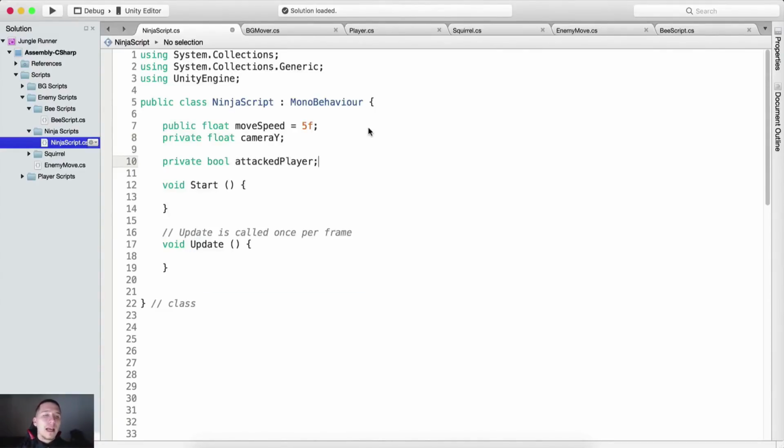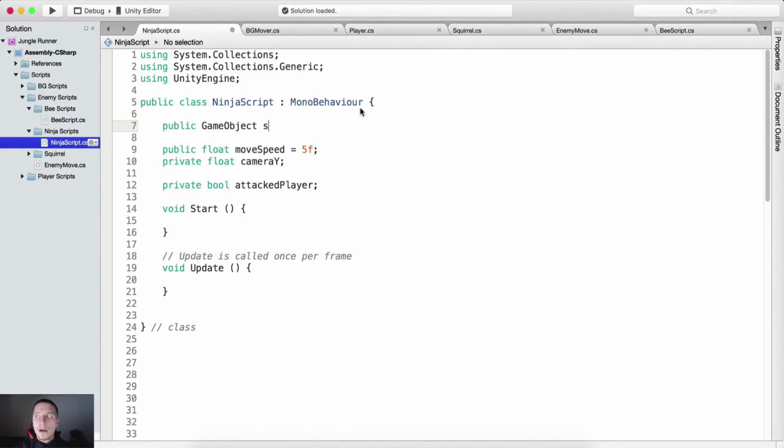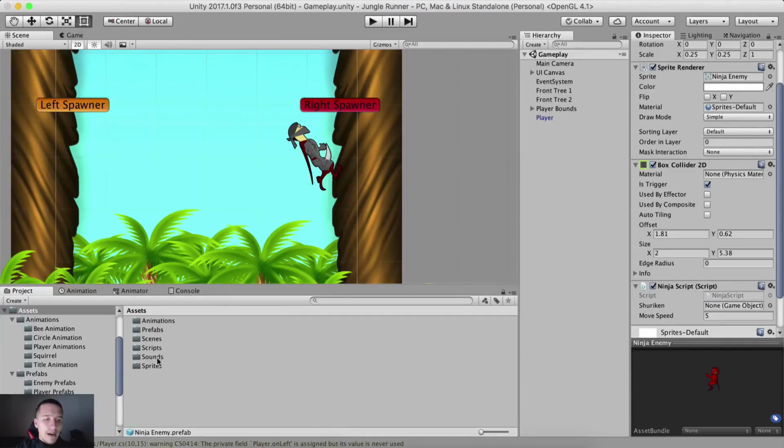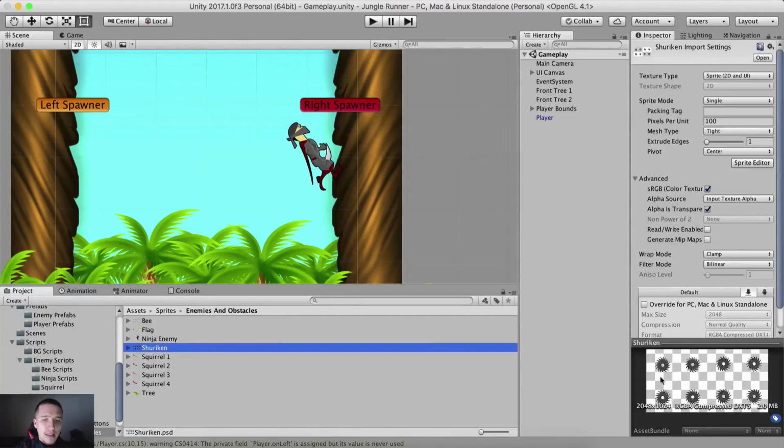attacked player, like this. Now also what we need is a public game object, which I'm going to call shuriken. So what is this shuriken? Well, it's the thing that we are going to throw at our player. So we need to create it, which is located right here in our sprites, enemies, and obstacles. And here it is. This is our shuriken.